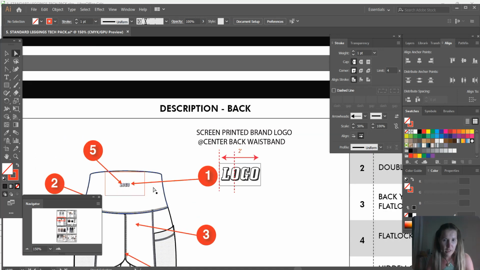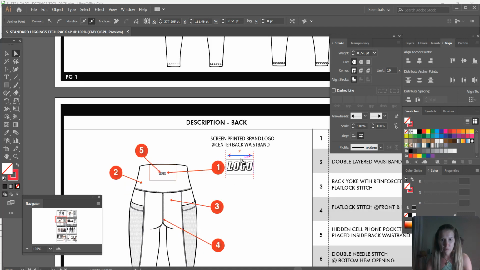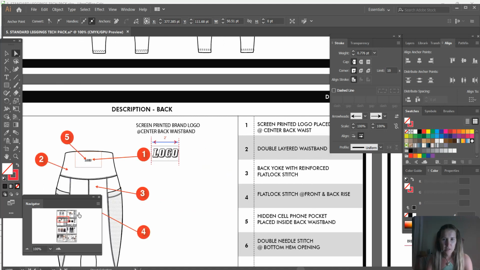So this is the logo placement where I place it in the back, but you can place it anywhere else. And once you have a logo, it's good to add some suggestions on the size. Now it depends on your logo. You know best if it's 1 inch or 2 inches, or you add how much you need in here. So I did a screen printed logo placed at the center back waist. The size is 2 inches, but that can be changed.